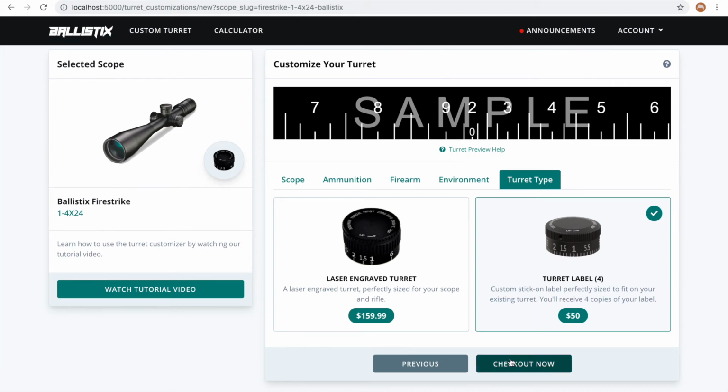When you're happy with your customization, click the Checkout Now button, where you'll tell us where to ship your custom turret and pay for your order. That's it for the turret customization wizard.